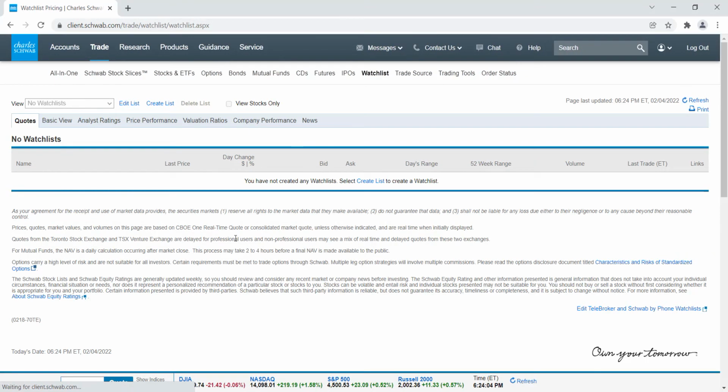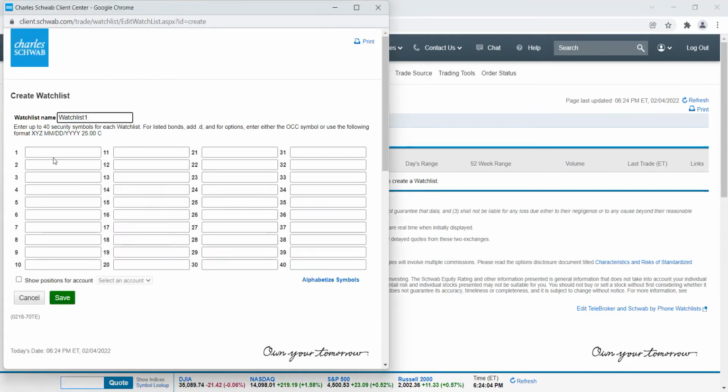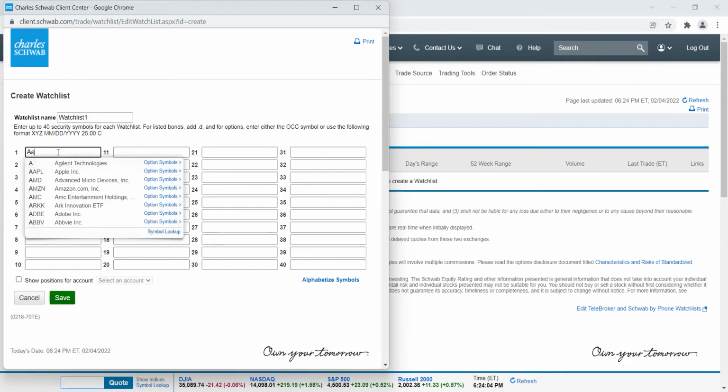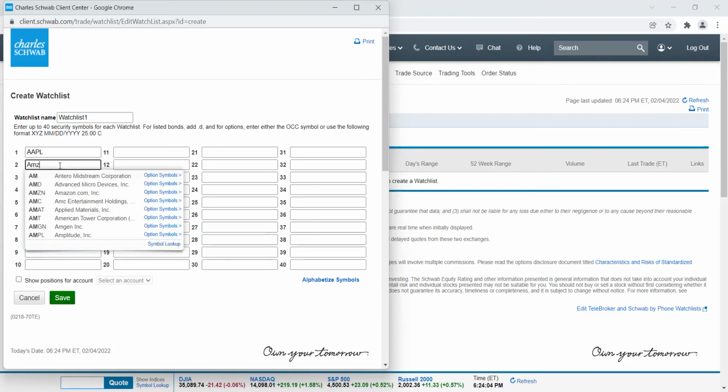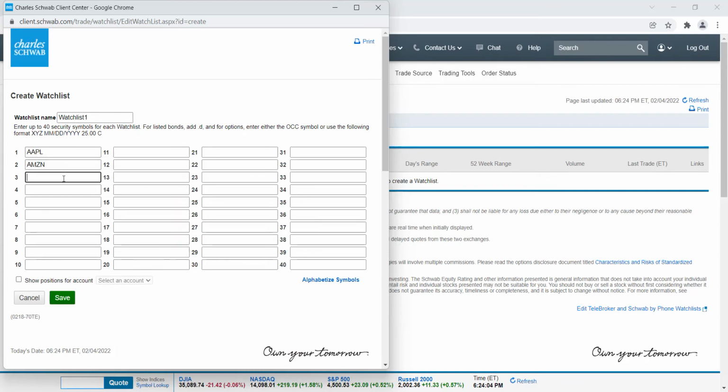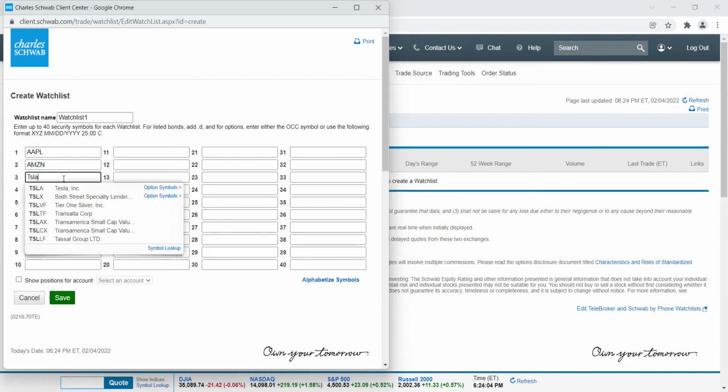Creating a watch list is fairly easy. All you do is click on watch list, and then here you can either edit your list or create a list. And since we don't have a list, we're going to be creating a list. You can see you can enter up to 40 tickers. And when I say tickers, it's basically the symbol of the company that is publicly trading on the stock market. Apple, for example, is AAPL, Amazon is AMZN, and so on.